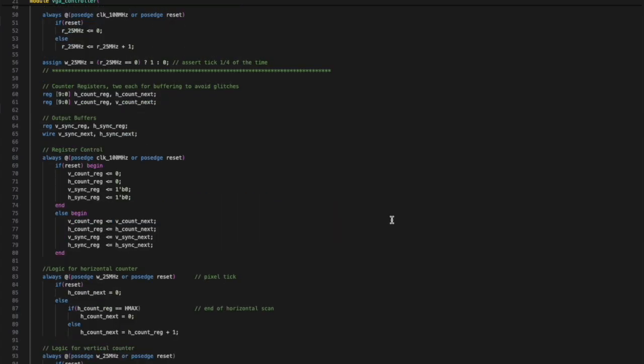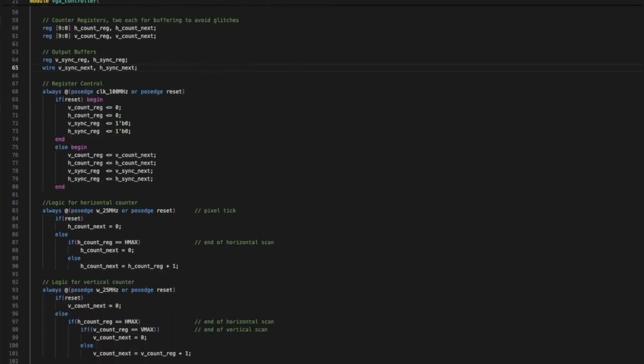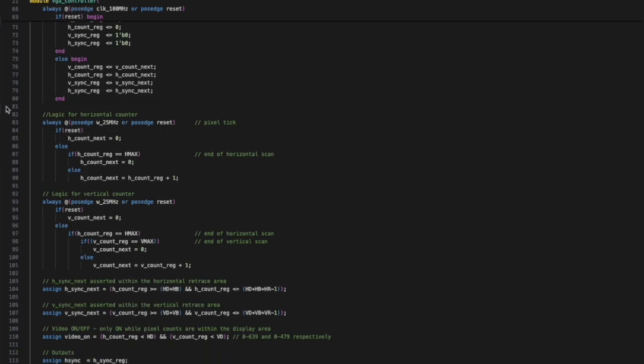Down over here, we have the horizontal and vertical count registers. So that's over here, and then we have some additional buffers, and we have 2 of each kind of buffering just to make sure that we're avoiding as many glitches as possible. So down over here, we have the register control, and pretty much the register control is responsible for managing the state of the key registers, and it is updated with the clock frequency that we've given it. Down over here, we have the logic for the horizontal and the vertical counter.